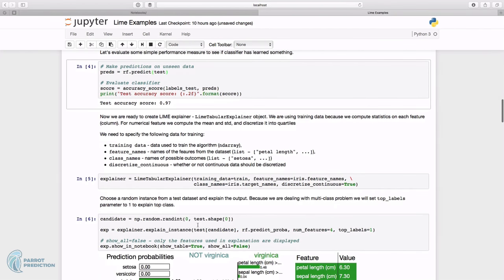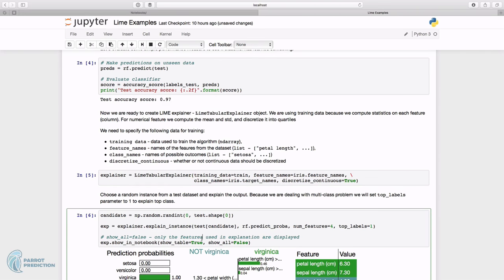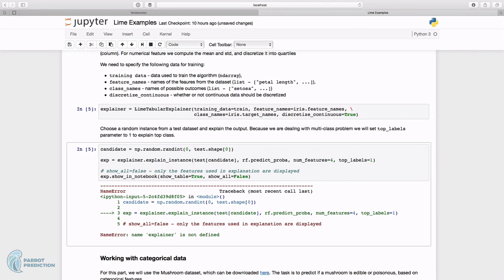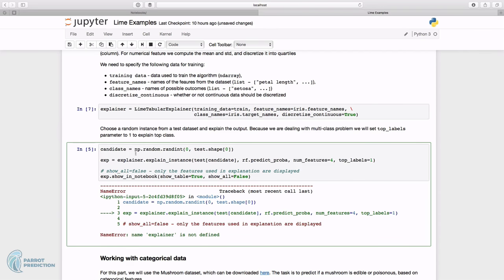And right now, we are ready to create a lime explainer. Lime explainer is an object taking in our training data and some other things like feature names, class names, etc. It needs this to compute statistical metrics on each feature. Later, we can use this explainer to predict. Later, we are going to take randomly one candidate from our test dataset and try to explain why such an action was chosen and render the output in the notebook.